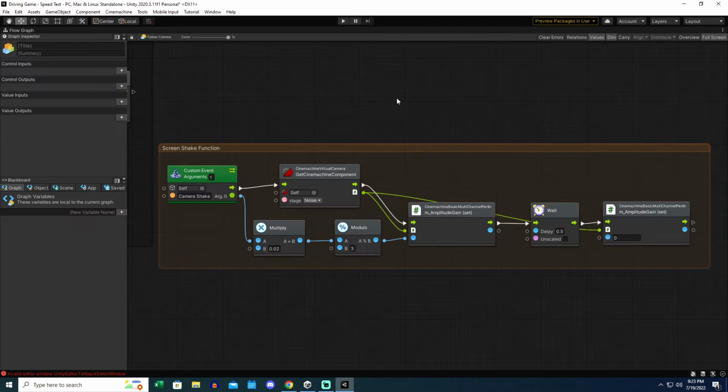Once that's done, you can use this Get Cinemachine Component for Noise. And now since this flow graph is attached to the follow camera, it's just going to grab from itself, right, off this unit.